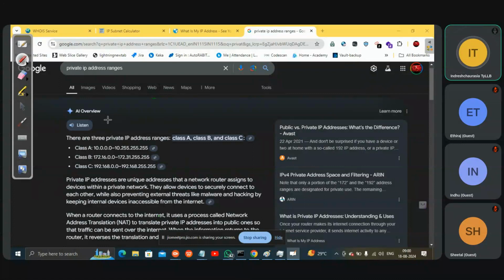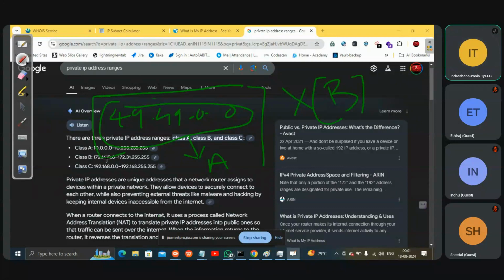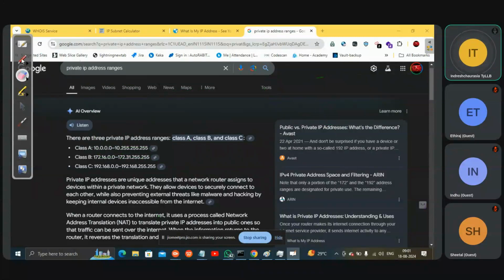But when it comes to a public IP address, just a simple example I'm giving, suppose it is a public IP address used by company A. It cannot be given to company B. Remember, this particular range cannot be given to company B. But a private IP address can be used by anyone, as many times. So this is the difference between a private IP address and a public IP address.